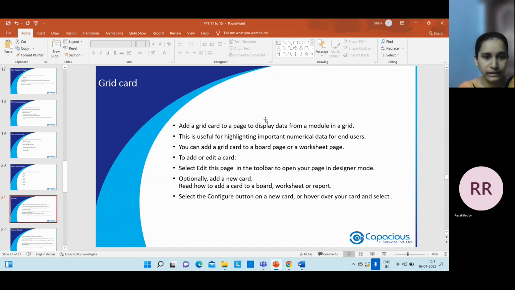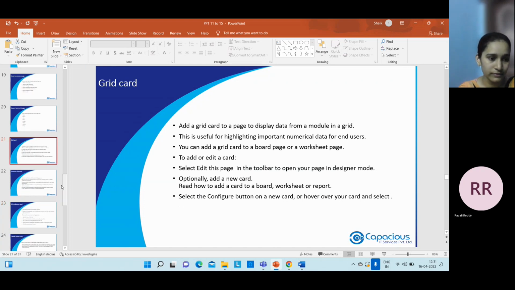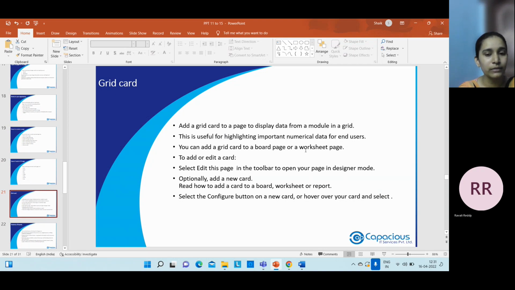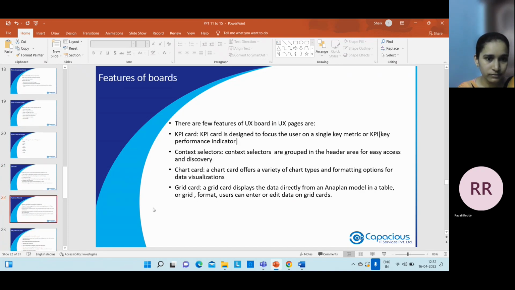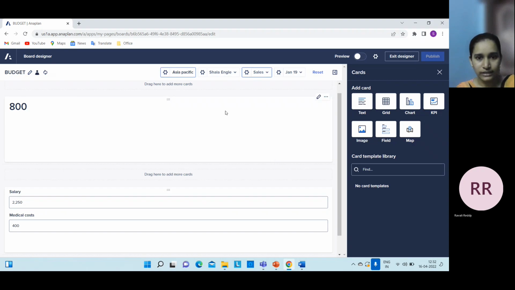As I said, grid card, I have discussed about this. Grid card is only used so we can present the data to the end user. If we use grid card, it will only show the data in a table format. This is useful for highlighting important numerical data. And we have seen this before, the features of the board. KPI is designed to focus the user on single key metrics, and the context selectors are grouped in the header area for easy access. We can select. So these are the context selectors.